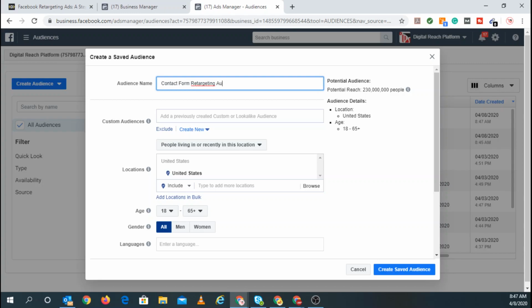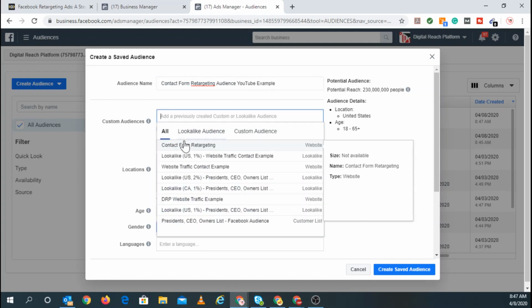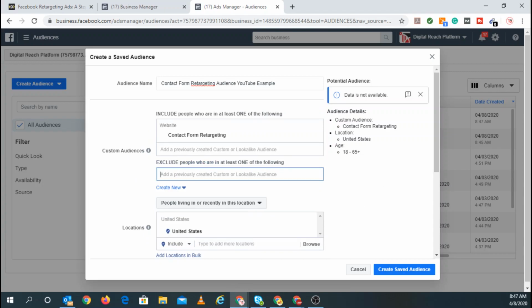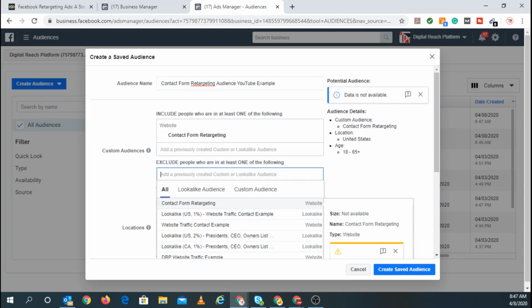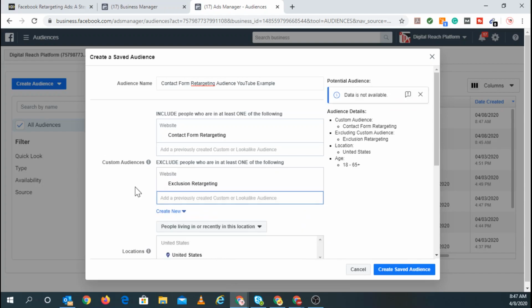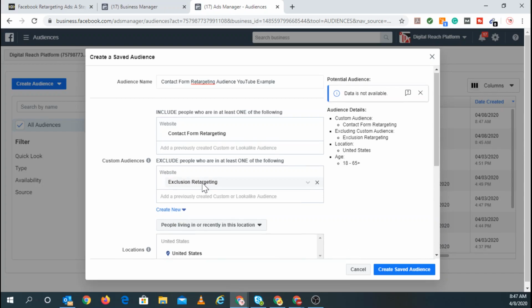Retargeting audience, YouTube example. And the custom audience, we'll do this again. We'll do contact form retargeting, and we will exclude. There we go. Exclusion to retargeting. So we don't want people who've already submitted their contact form to us.